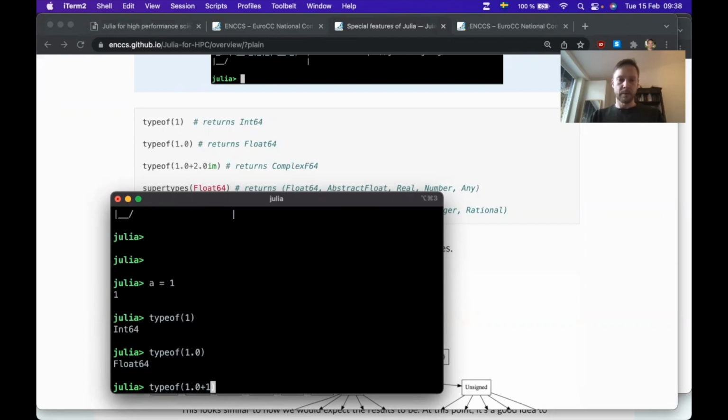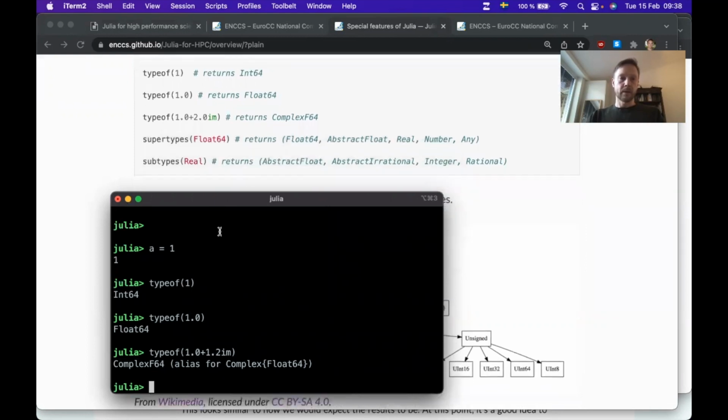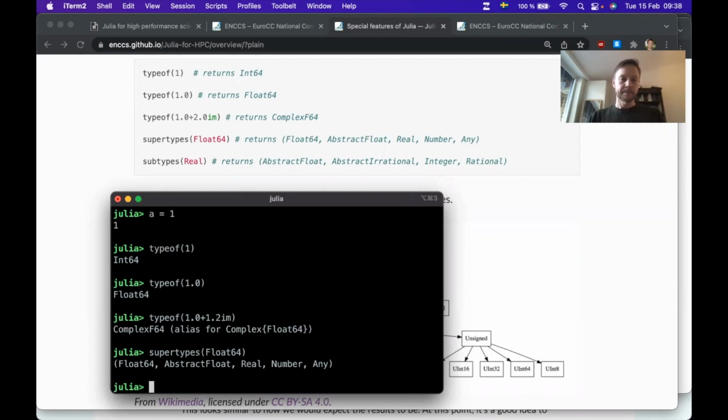There's inbuilt support for complex numbers with im. So this becomes a Complex{Float64} type. And I maybe mentioned, I don't remember, that the type system in Julia is hierarchical. So all the types are arranged in a hierarchy. And I can pick one of these types, Float64 for example, and look at all the supertypes. So the supertypes of Float64 are AbstractFloat, Real, Number, Any. Any is at the very top of the type tree.